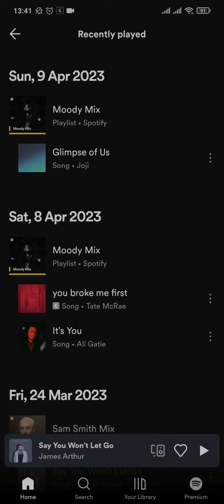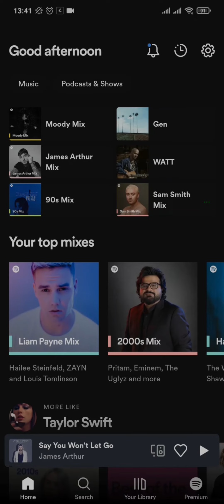Now to clear this Spotify history, you cannot really clear the songs that you already listened to. So if you don't want other people visiting your profile on Spotify to see your listening activity, I'm going to show you a second way that you can avoid that.